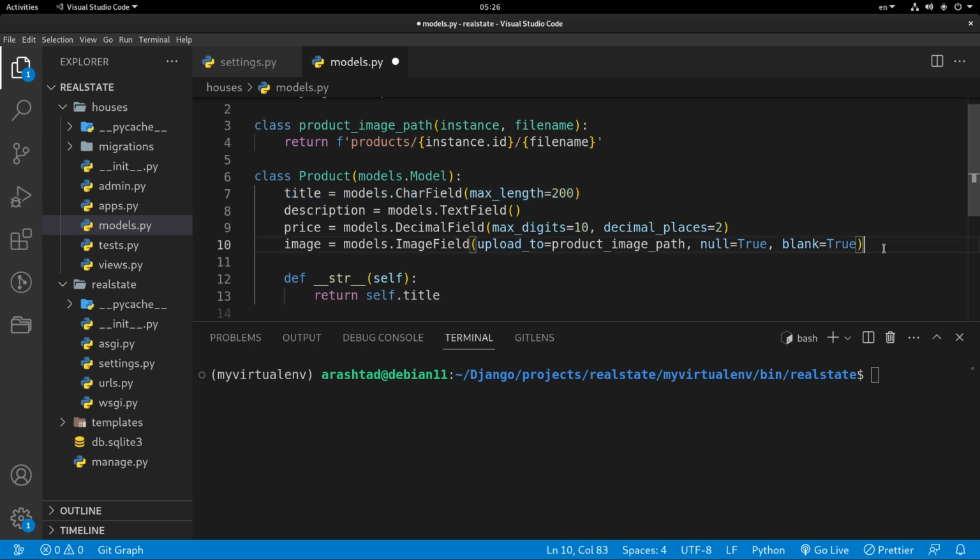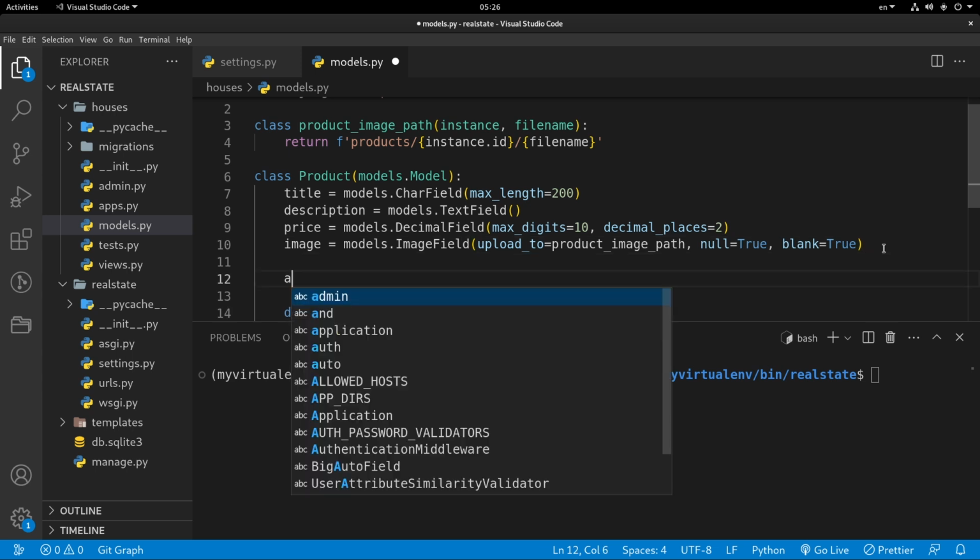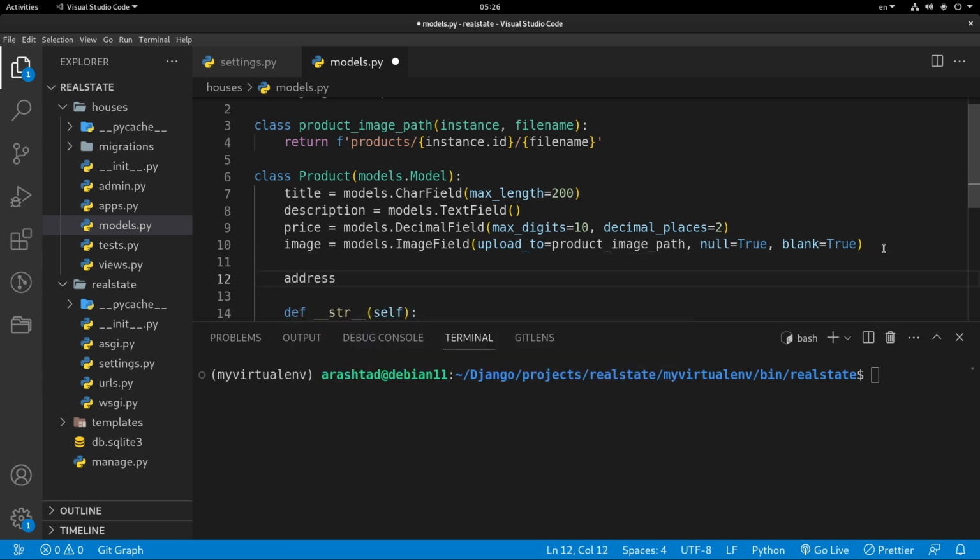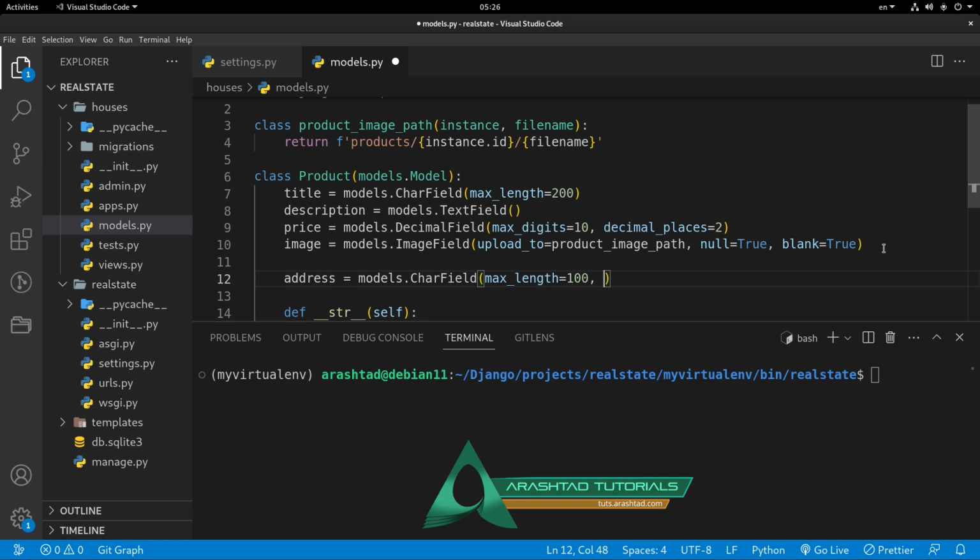So in that way, for example, if you want to add the address of that specific house, then you need to write something like models.CharField, and then you're going to have max_length equals 100. If you apply it right over here at this time, this is going to be okay right now.